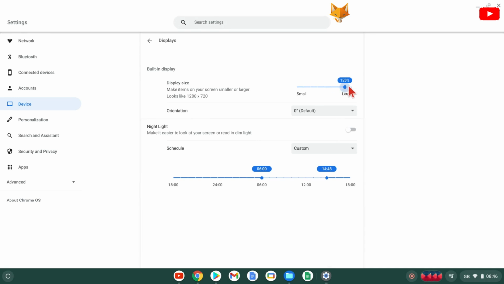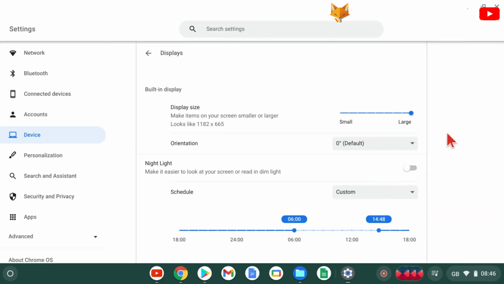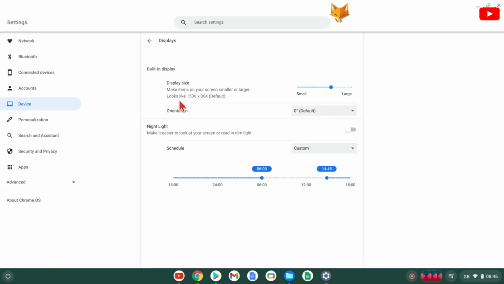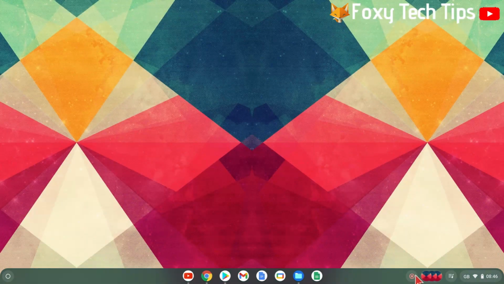Here, in the Display Size settings, you can drag this slider in either direction to change the resolution and make items on your screen bigger or smaller. And that draws an end to this tutorial.